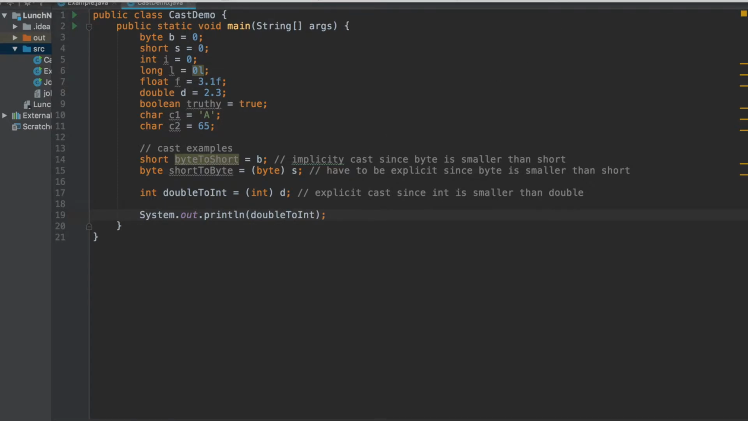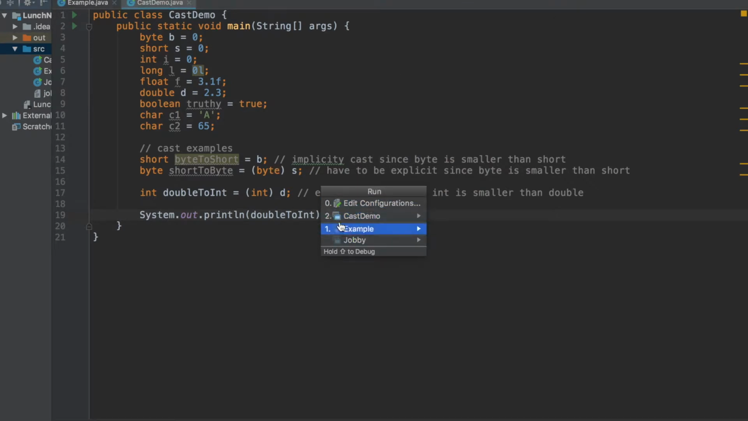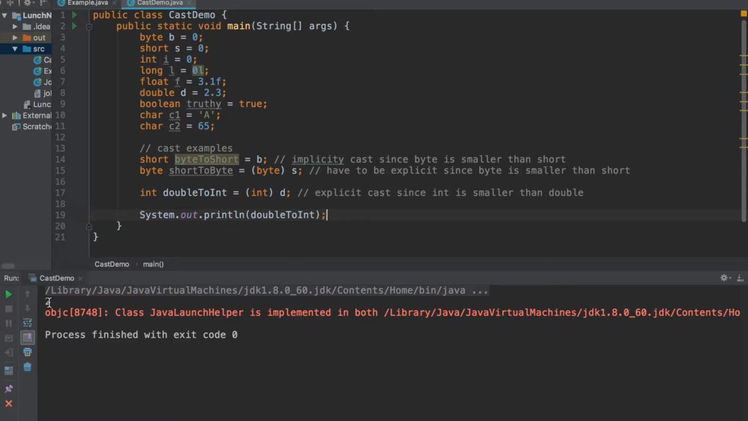So I'm going to say run, and it's going to ask me which one I want to run. I'm going to say CastDemo, and it's going. So it printed out 2. And that's because what happens when you go from a floating point number to a whole number is the information gets truncated. So it just sliced off the decimal part. If you want it to round up or round down, there's some stuff you can do with the Math class, which we're going to talk about in a later tutorial.